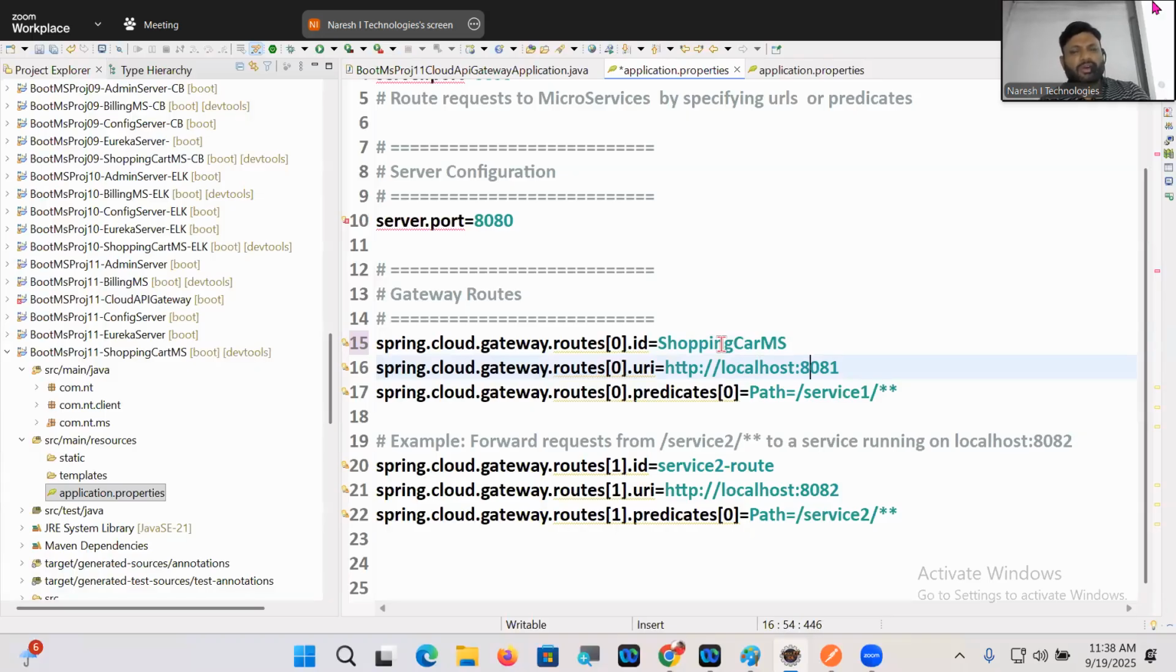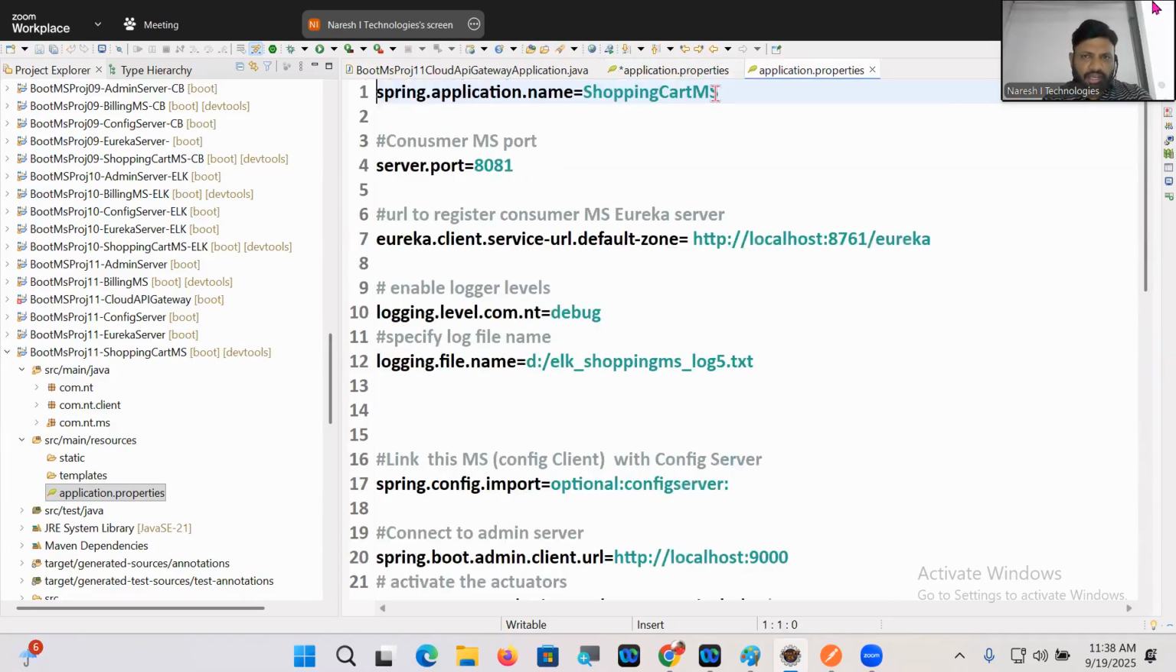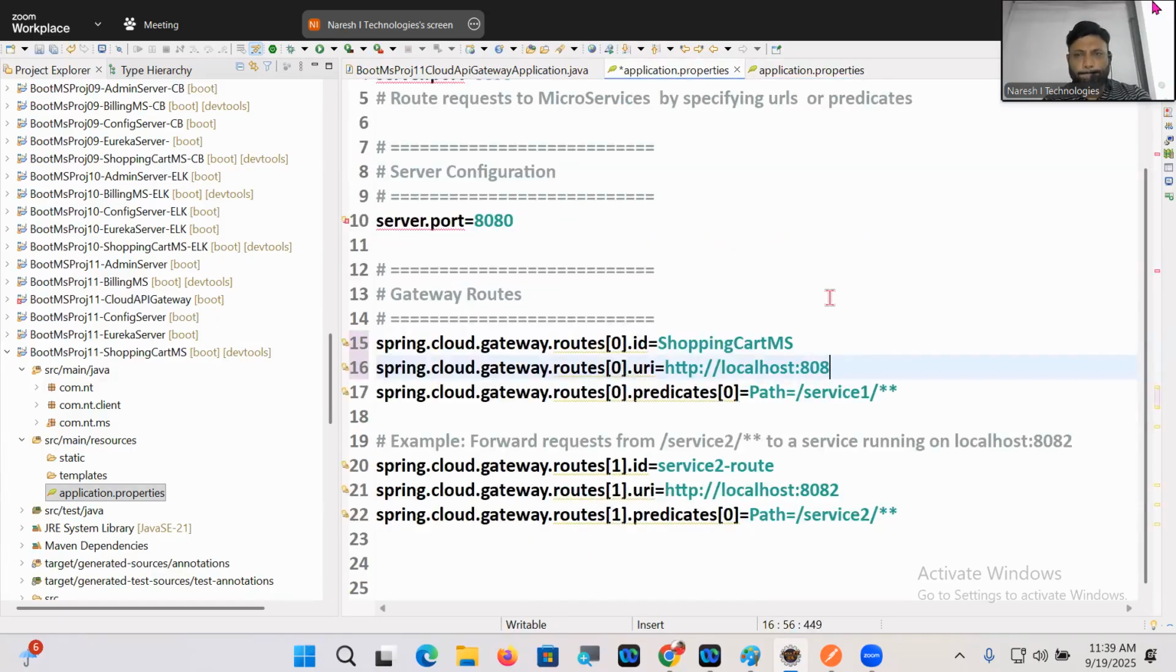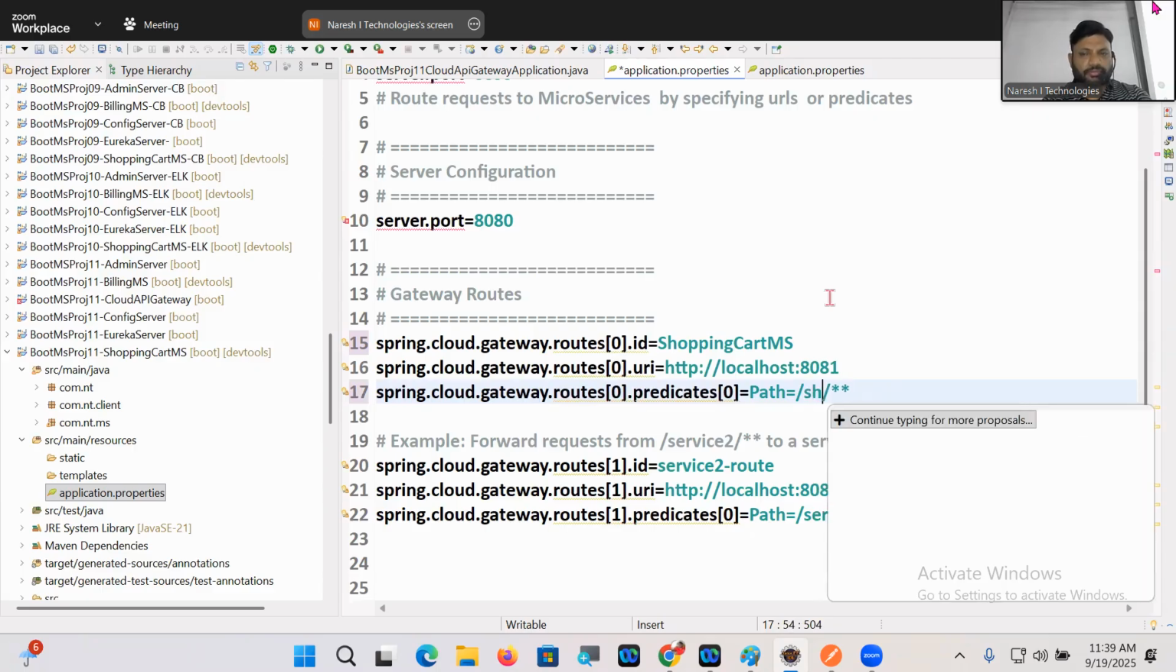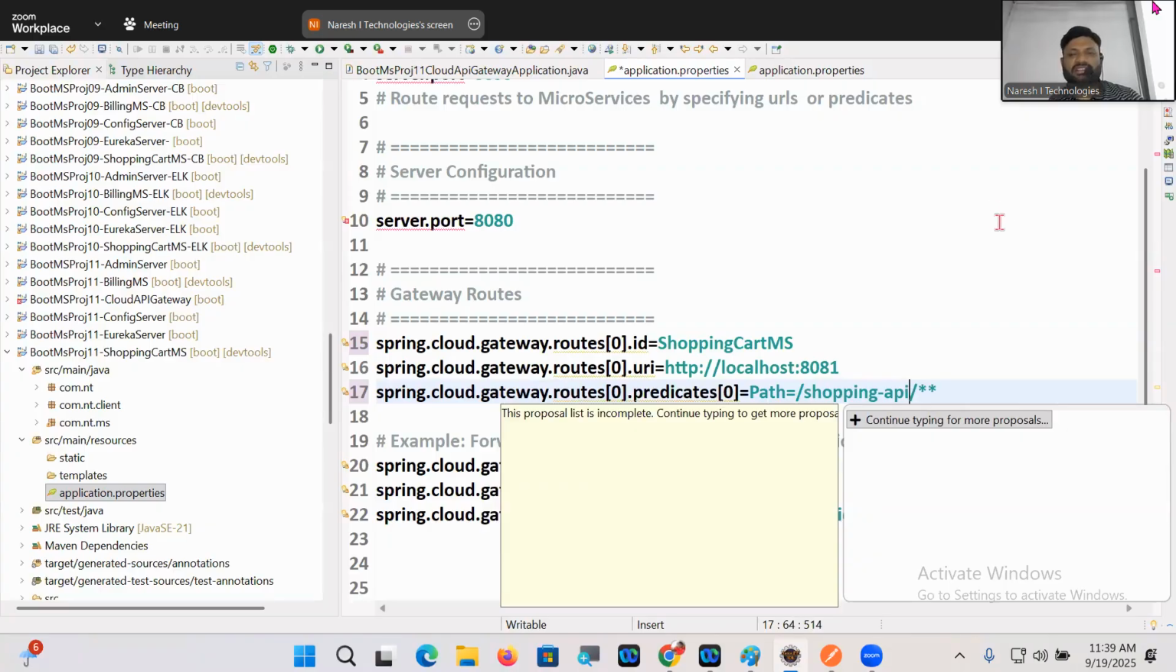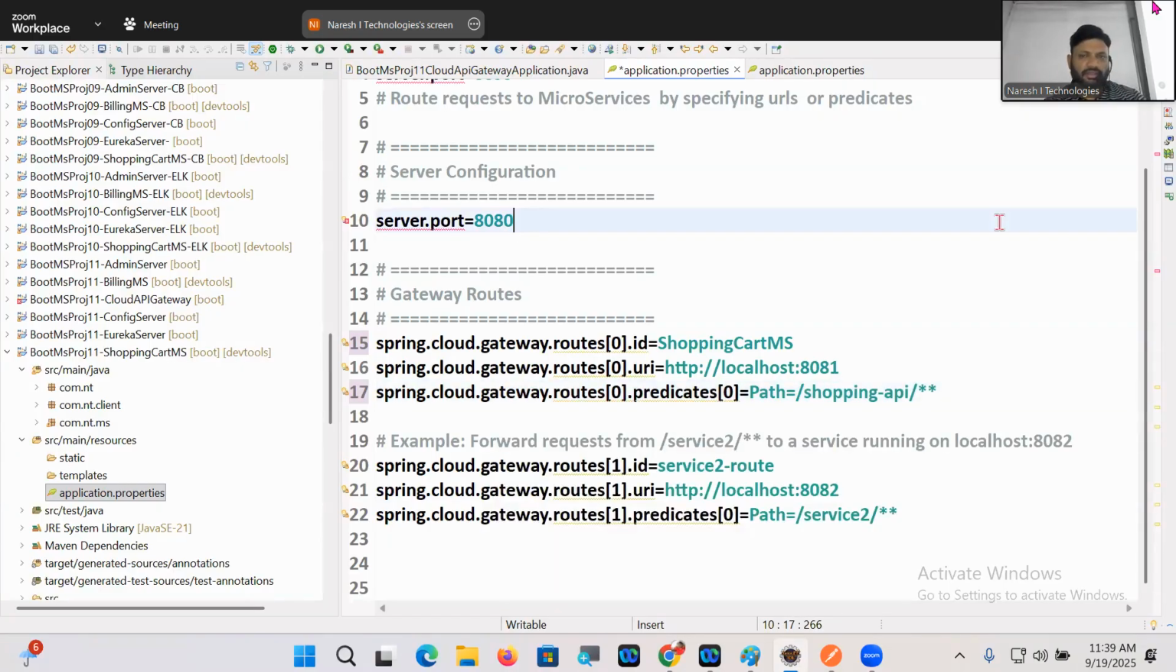HTTP localhost. What's the base URL of that? HTTP localhost. This is running on which port number, guys? 8081. Yeah, predicates of 0, path is equal to slash shopping API star star. Anything can be matched, guys.